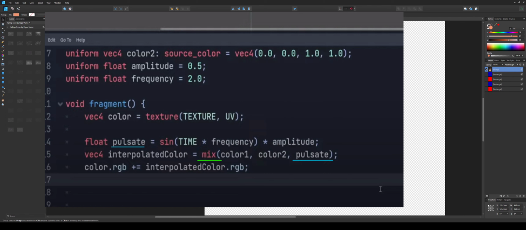Alright, hopefully that explains the mix function clear enough for everyone. And hopefully you guys now have a clear understanding of what this specific function is doing with our colors.